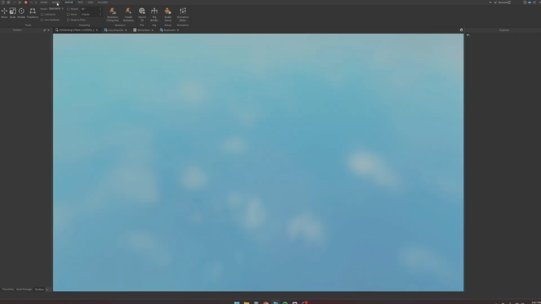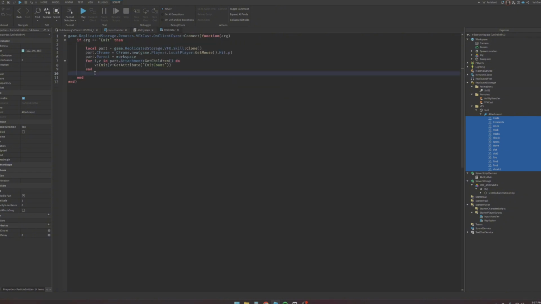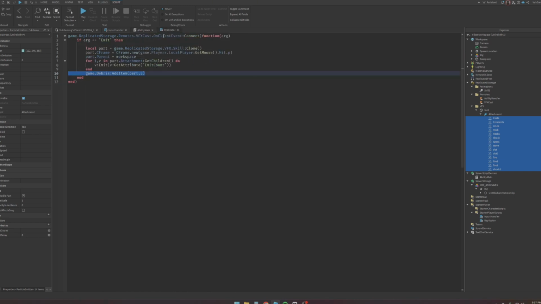And yeah, what we have to do is a cleanup after a bit. So we can do a game.Debris:AddItem on the part for, like, after 5 seconds. We can do the same thing in the server for this VFX part. There we go. That will clean it up so we don't have parts left over.